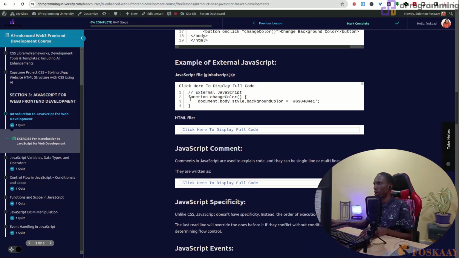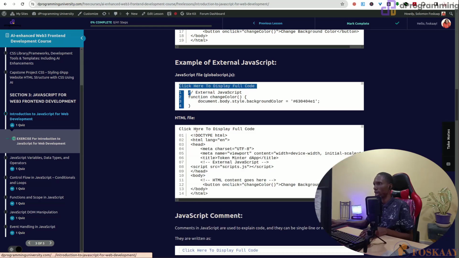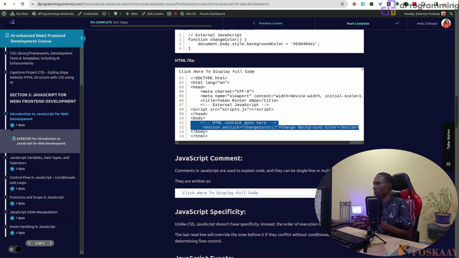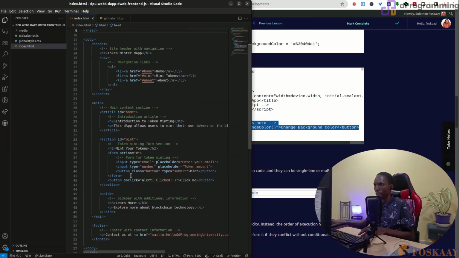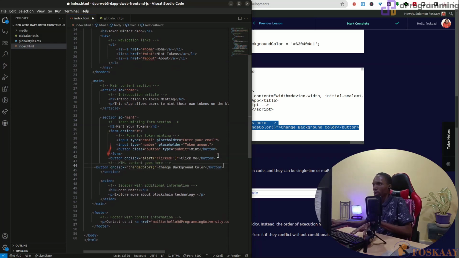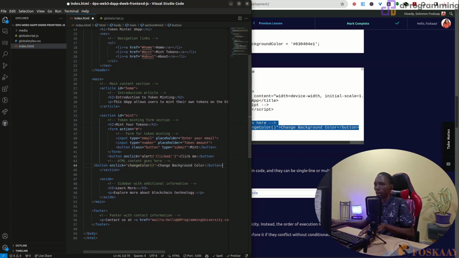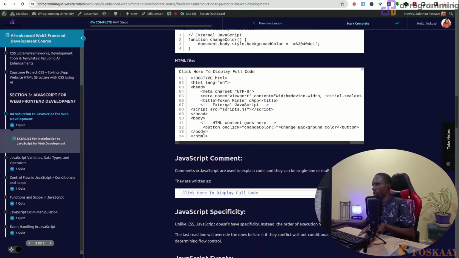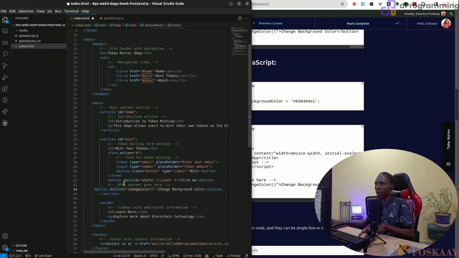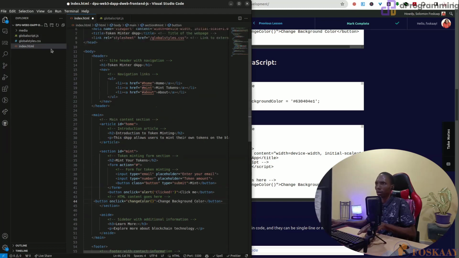You can see it. You have the external JavaScript, and then you have this HTML file where, once that button is clicked, it changes the color. So if I quickly try this here, let's copy this, put it here. Where did we do that then? Let's see. Let me copy the JavaScript. Just copy here. Then we have the JavaScript here.